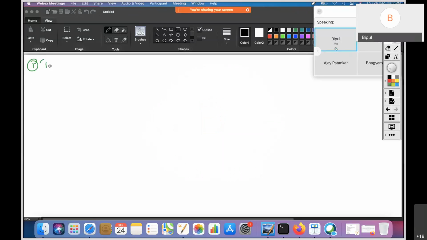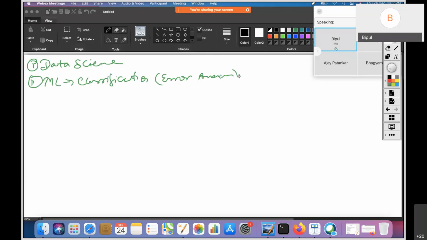We had started with the data science part and understood the importance of data science in the very first thing. Second, we had understood the concept of machine learning. In machine learning, we had seen classification, how classification can be done, and in classification we went through error analysis, how we can analyze the errors or accuracy. What is a confusion matrix, what is the ROC AUC curve. Those things we understood in classification.